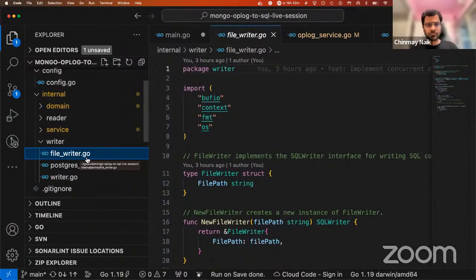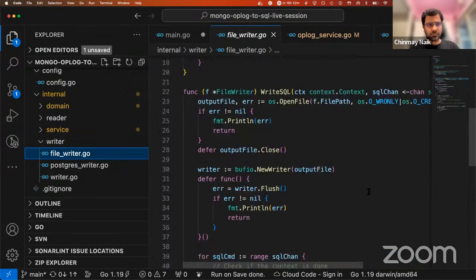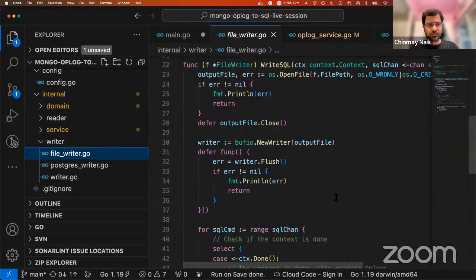I can write those to the SQL file. I will just generate the migration files. So this is the file writer for the same, where I will write whatever generated SQL statements I have. I'm getting into that SQL channel, and I will write those into the .sql file.